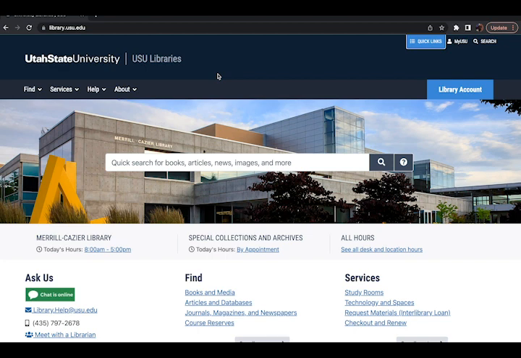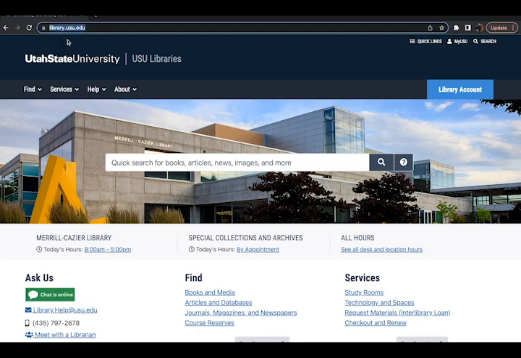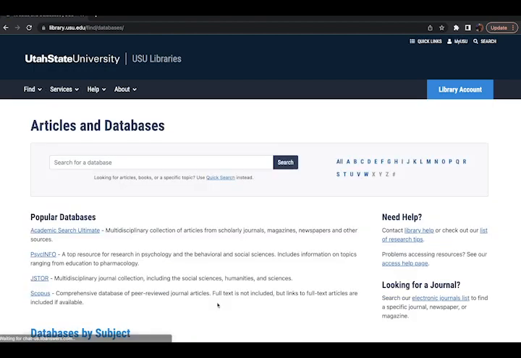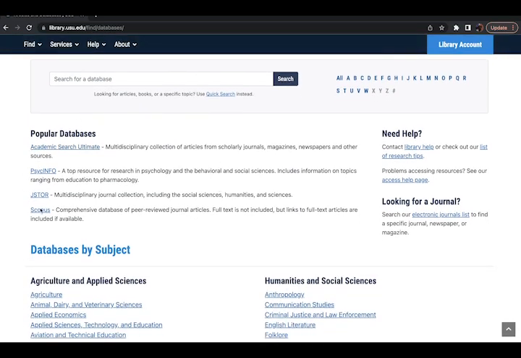To access these databases as a USU student, go to the library homepage at library.usu.edu. Under Find, click Articles and Databases. At the top of this page, you will see a search bar where you can search for databases if you know which one you are looking for. Under that is our most popular databases.